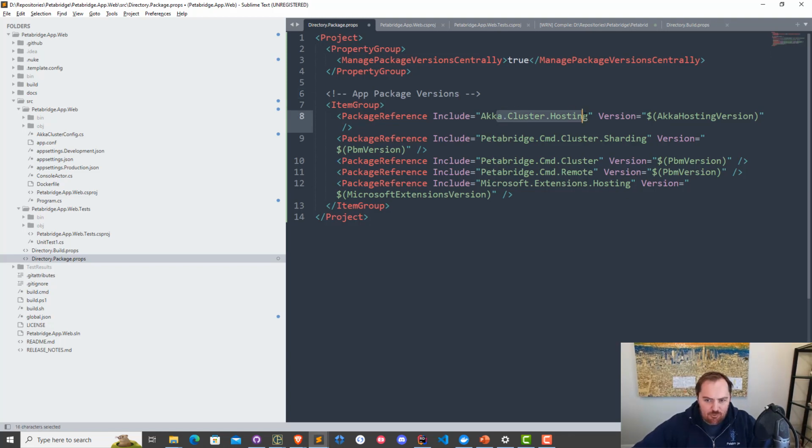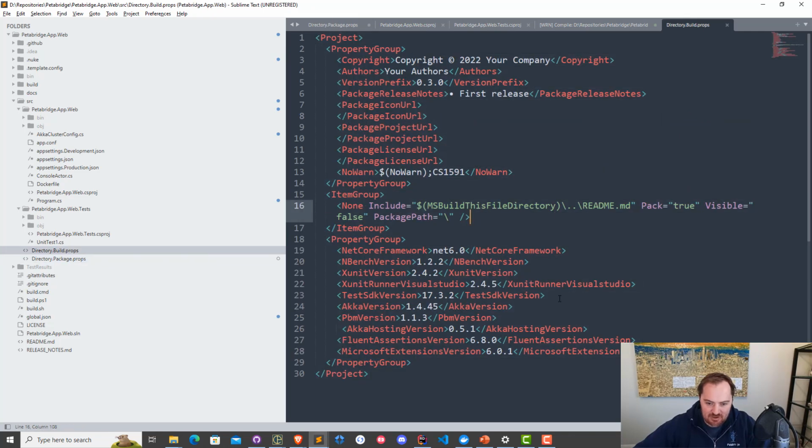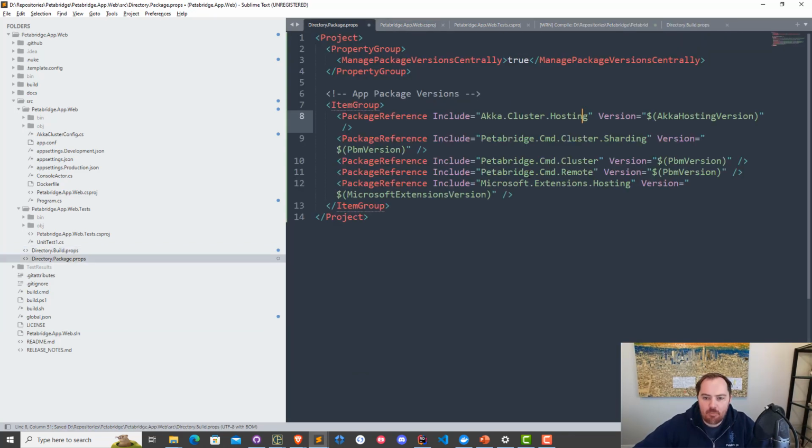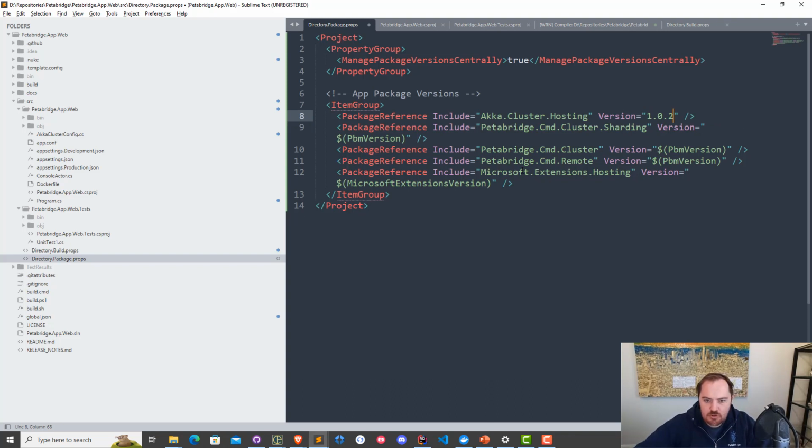So Akka.Cluster.Hosting is a pretty high-level package that brings in a ton of Akka.NET dependencies that my solution uses. I don't really need this variable here in Directory.Build.props anymore, so I'm actually going to get rid of it because there's only one package I need to reference that has this version. So I'm going to delete that. We're also going to bump the version to a higher one right now. So delete that. We'll go back to here, and I'll specify 1.0.2.